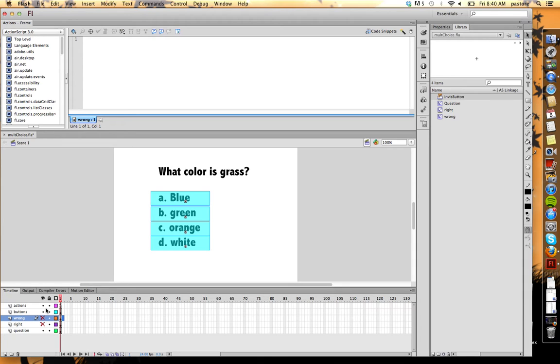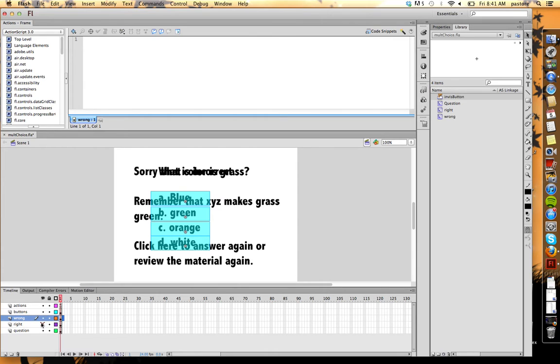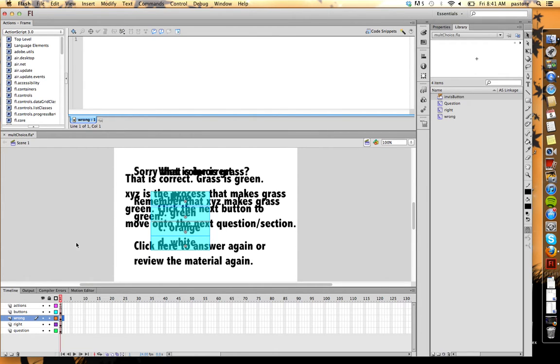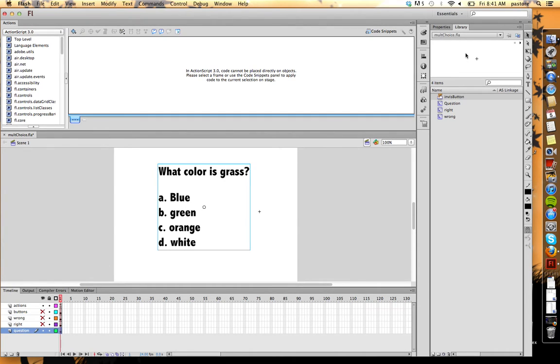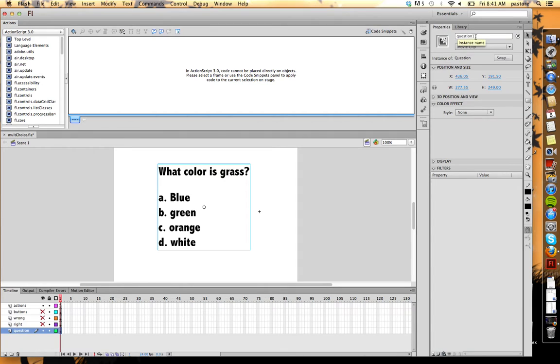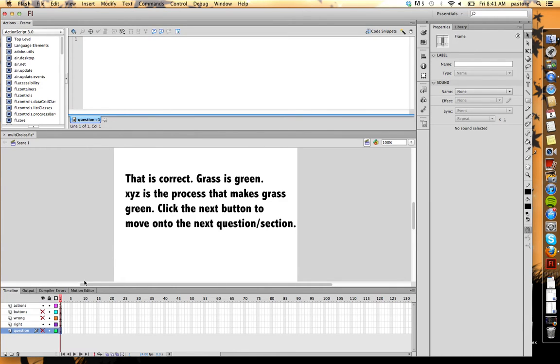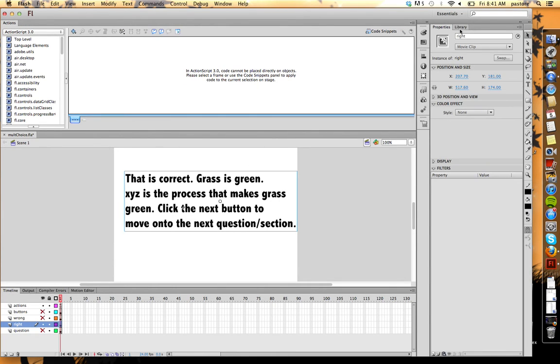Okay, so then what I had to do is I had to make sure I gave everything an instance name. So each of my movie clips and my buttons needed an instance name. So let's start from the beginning. My question instance name, which is a movie clip, if I go up to my properties, I called it question one. My right answer, I called right.